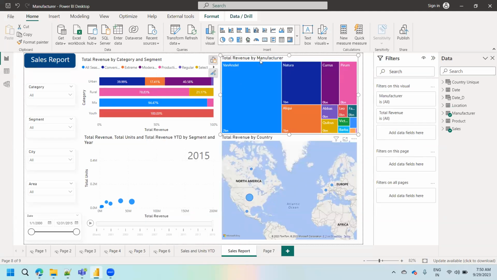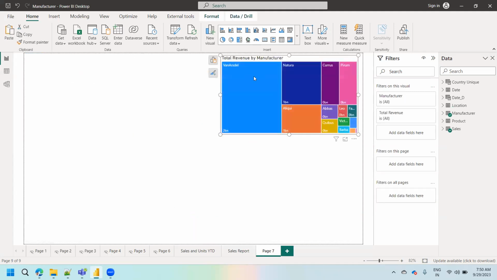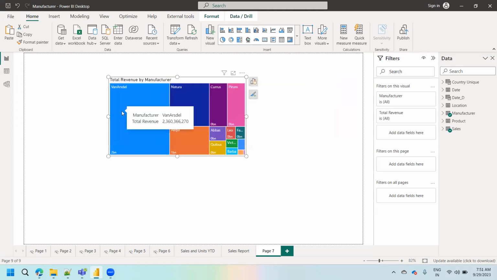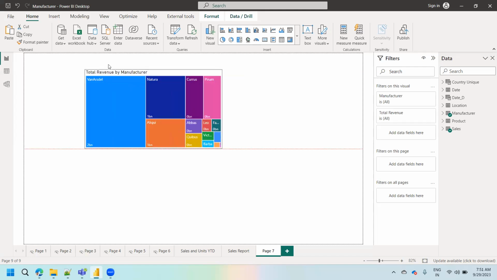Simple query. If you are observing this total revenue, let me take a copy of it. I'm just asking you one question: total revenue by manufacturer, right? I want to see the details exclusively of the Van Arsdale manufacturer. As per the chart, Van Arsdale is the manufacturer generating the highest revenue, that is 2 billion. I want to see statistics exclusively for this manufacturer. So how can we get it? Can someone please help me? Did you understand my query, or is there any confusion?